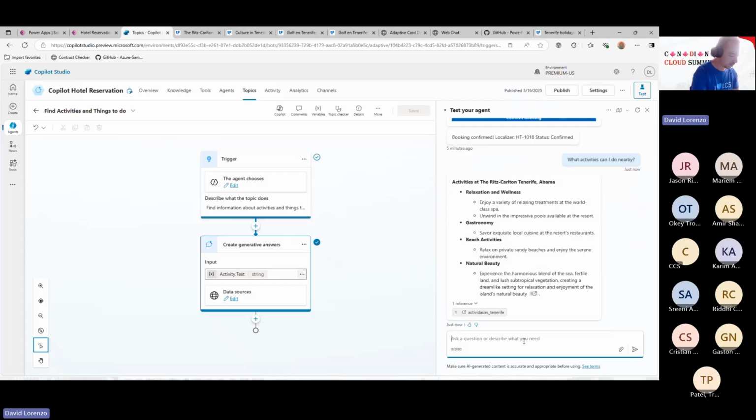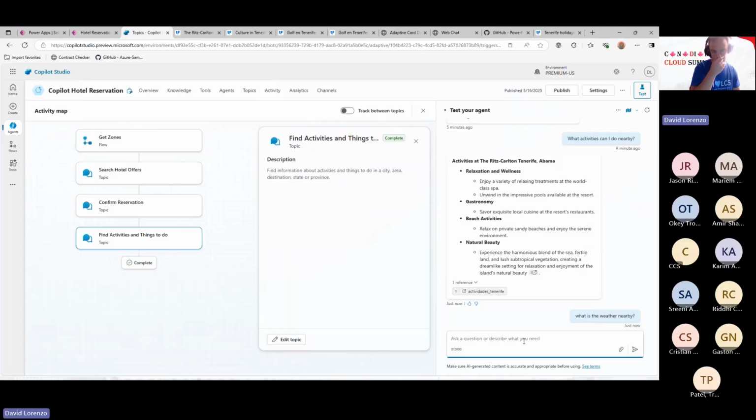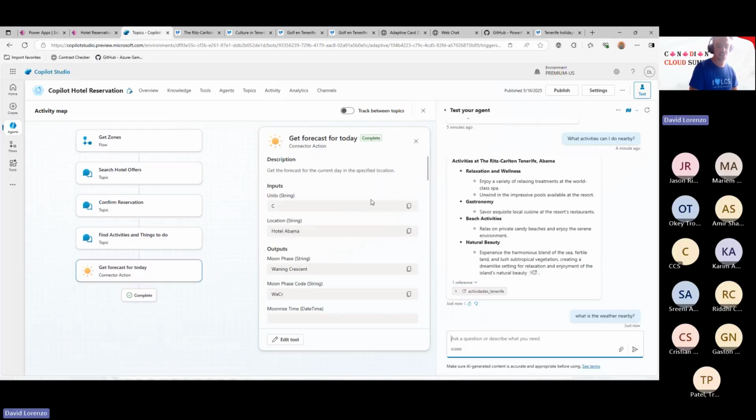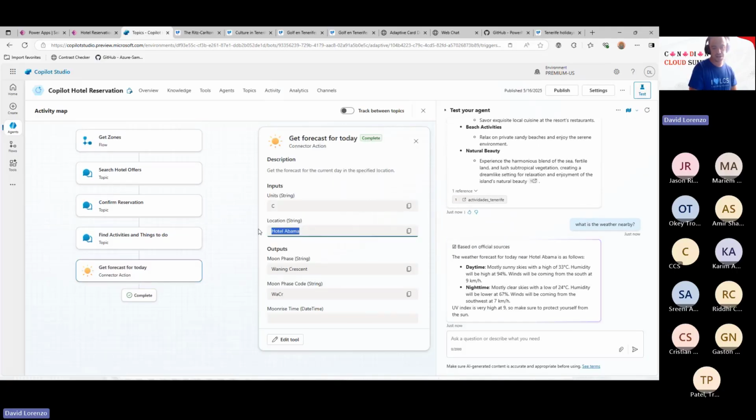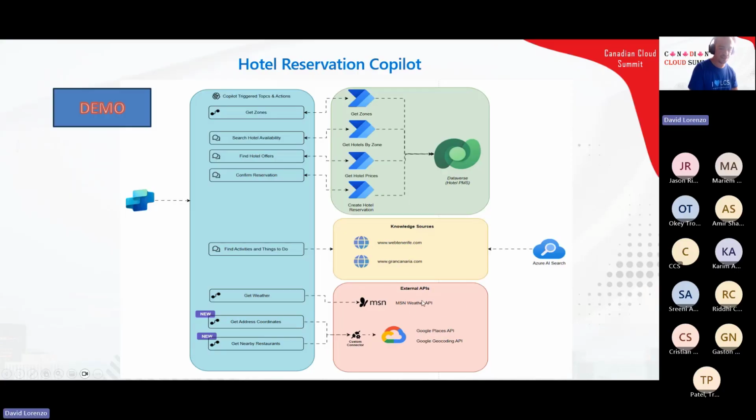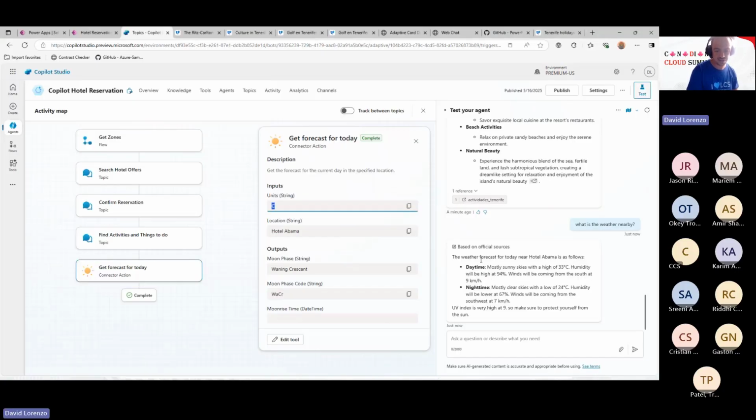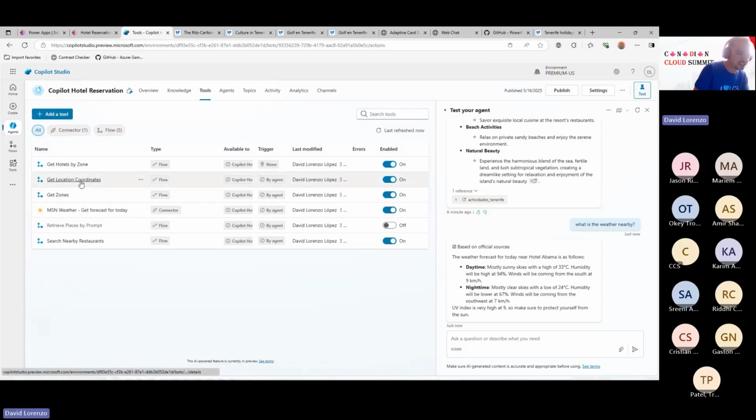Okay, and what is the weather nearby? In this case, it should also take Hotel Alabama and then find the weather using the MSN Weather API, again taking the context of the conversation. All right, that's a very simple integration. You can see the tools here.